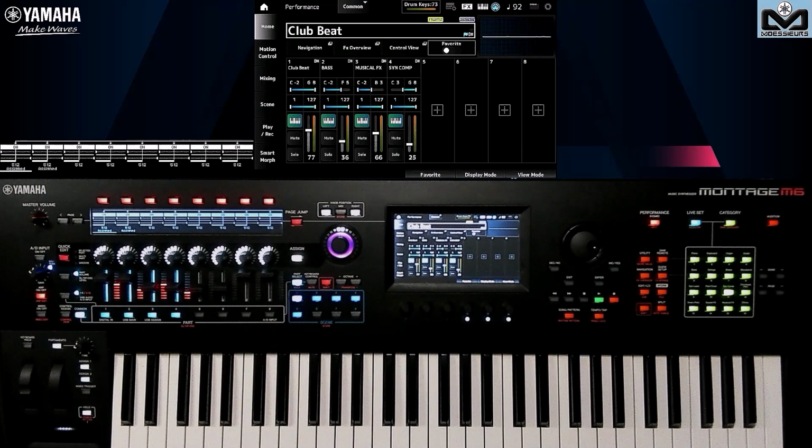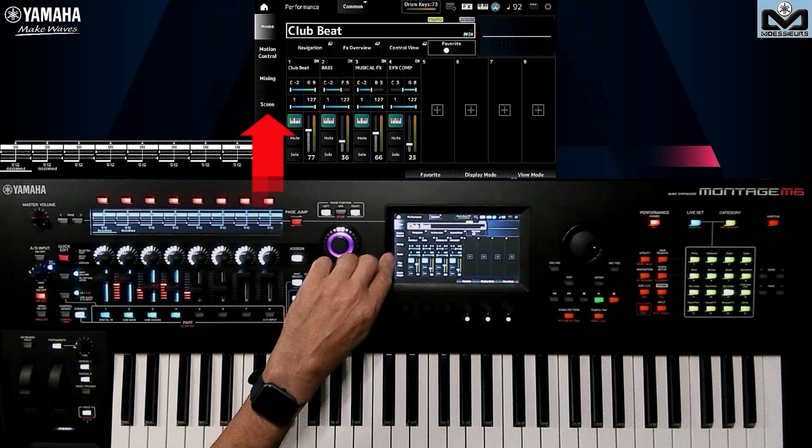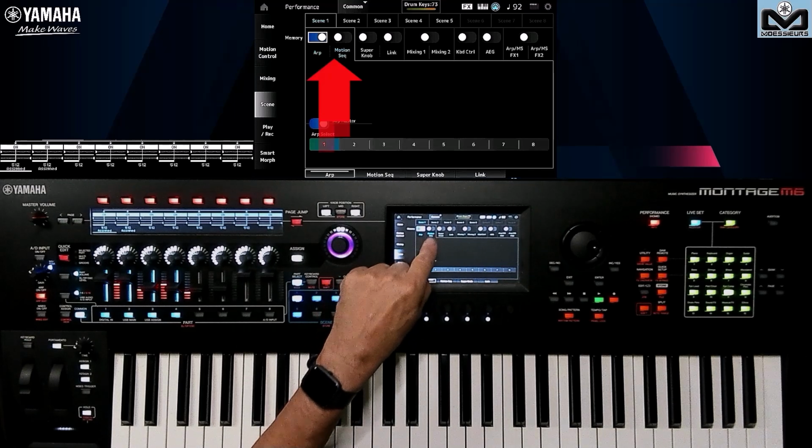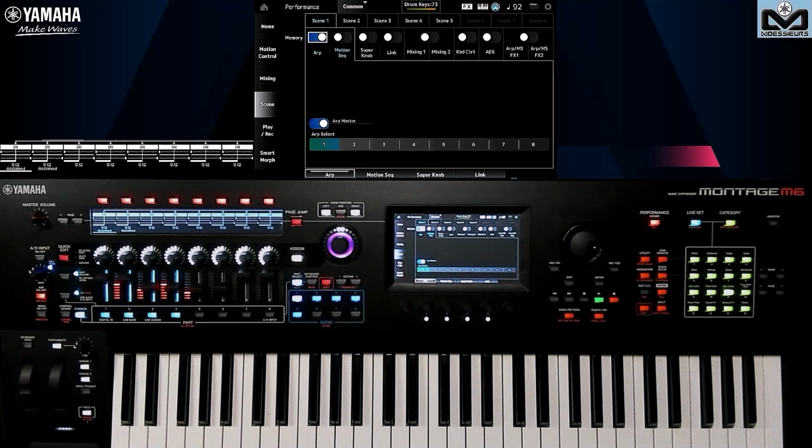The first thing I'd advise you to do, when you're really serious about working with scene memory, is to simply go here, to the scene screen. In that way, you can see what's going on. Today, we're going to concentrate on this screen, ARP and motion sequence.